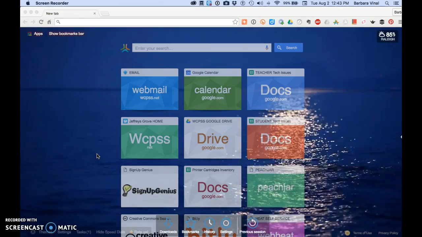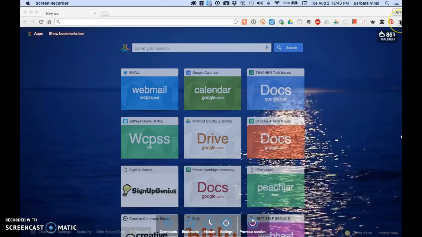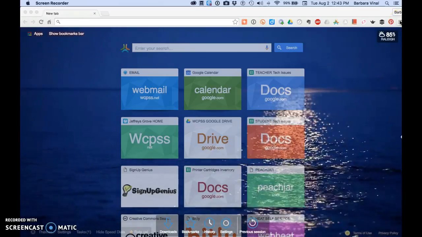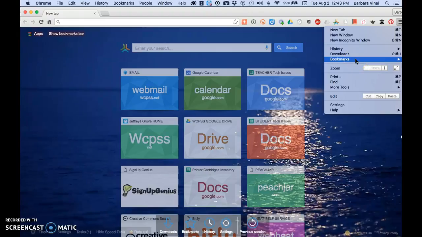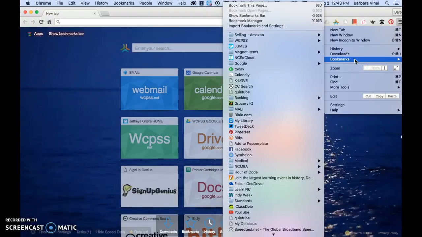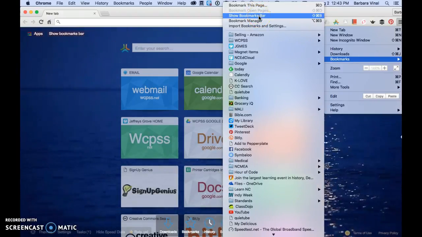First, if your toolbar isn't showing in Chrome, go to the Customize bar at the top right corner of the page, click on it, hover over the Bookmarks bar, and I have a lot, so it takes a moment for them to come up, and you want to show Bookmarks bar.